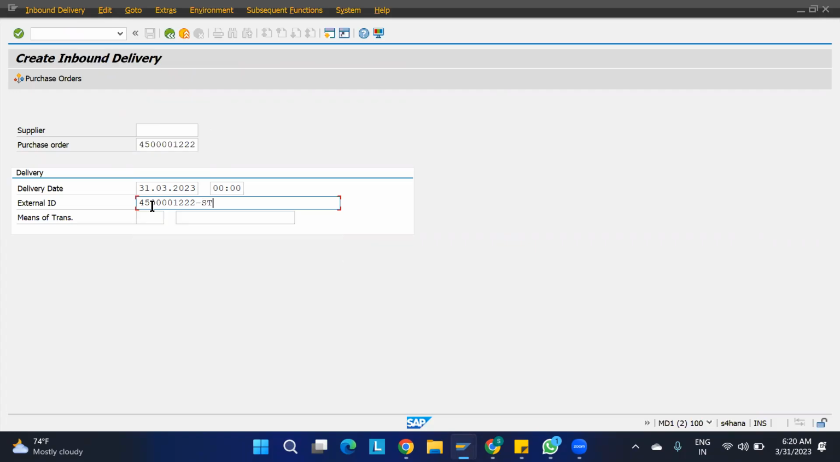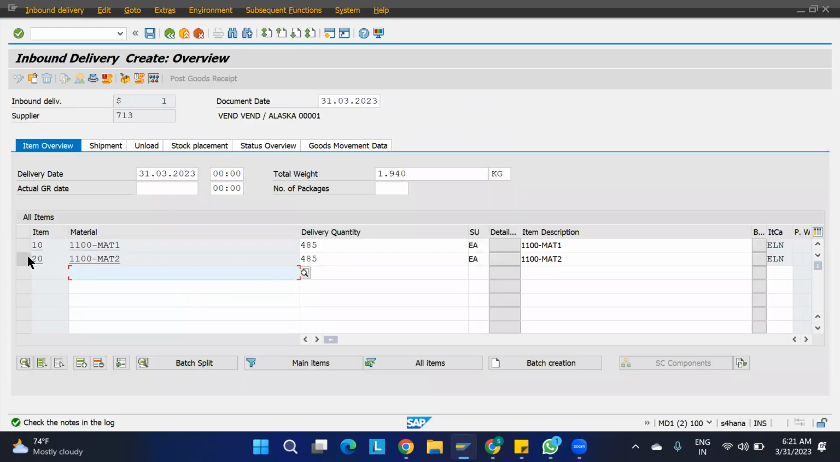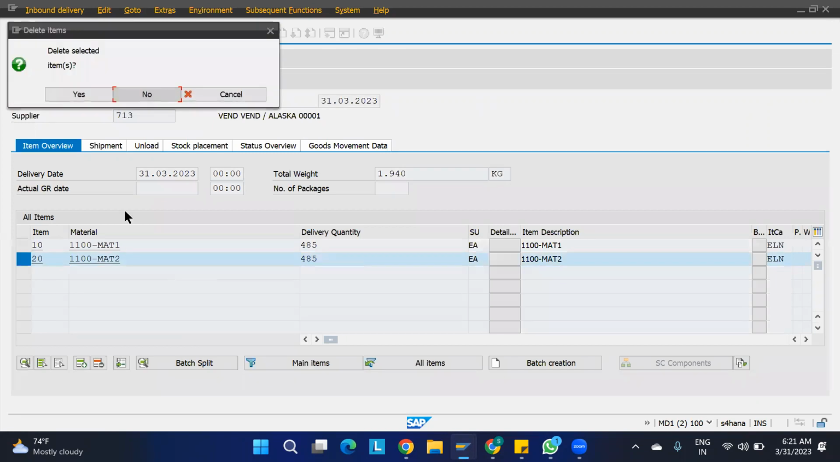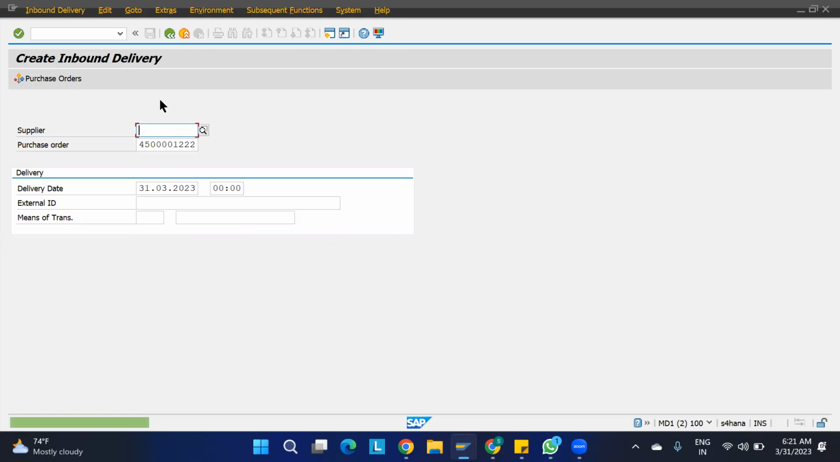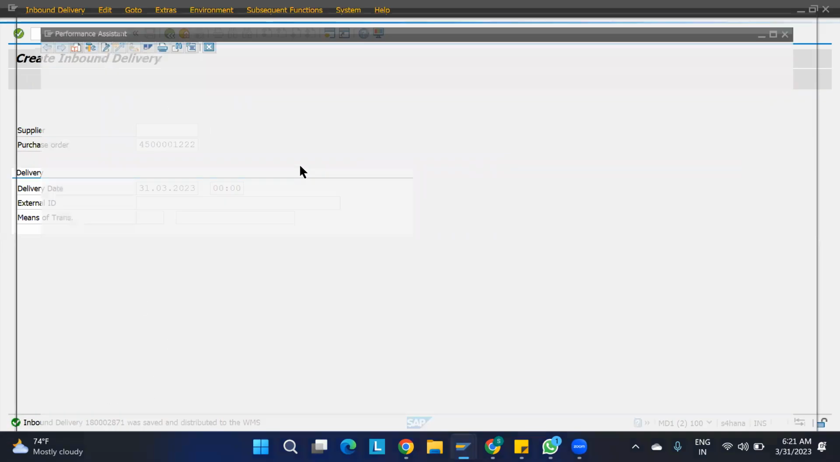This is the storage type search sequence only. I'll say some 05. I'll take only one line item; the second line item is not required. We can just do it with one line item also, that is not a problem. I'll say yes. I'm just bringing some 5 materials. Save this. One inbound delivery got created, 2871.